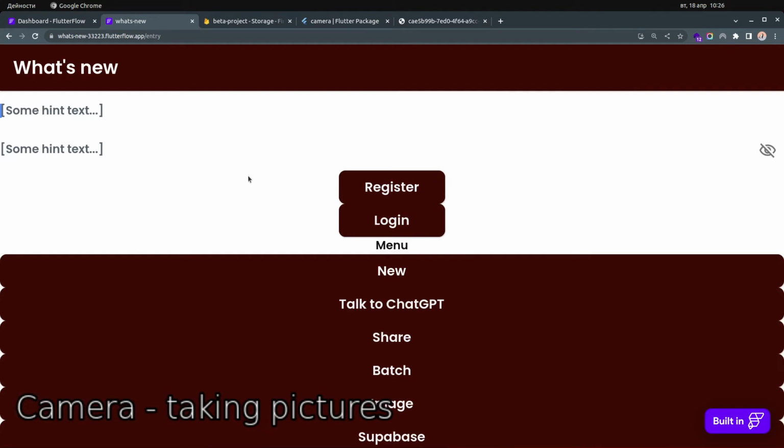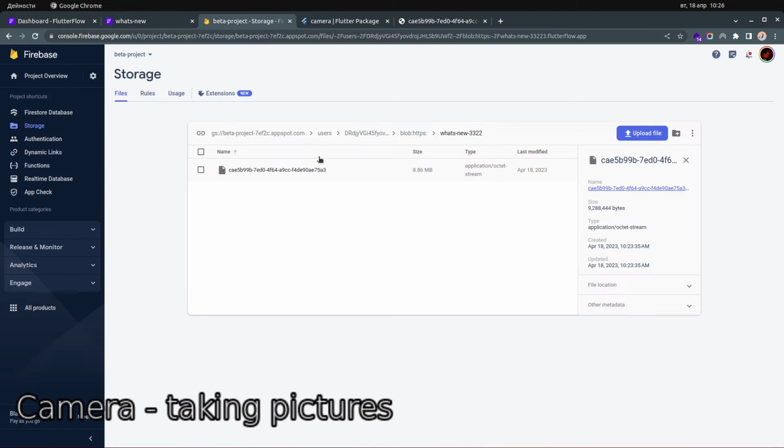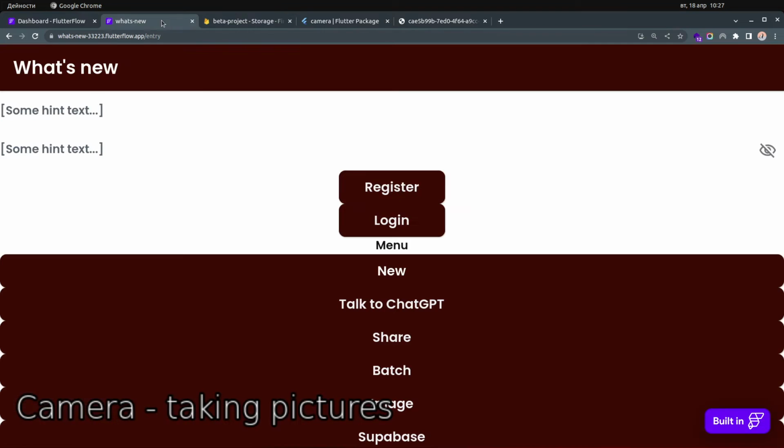You can do that without logging in the user, but you need to change the permissions, because right now I set up the rules for the Firebase storage to only place files inside the current user's folder. So I have to go to users and then the user ID, and there I can place my files.